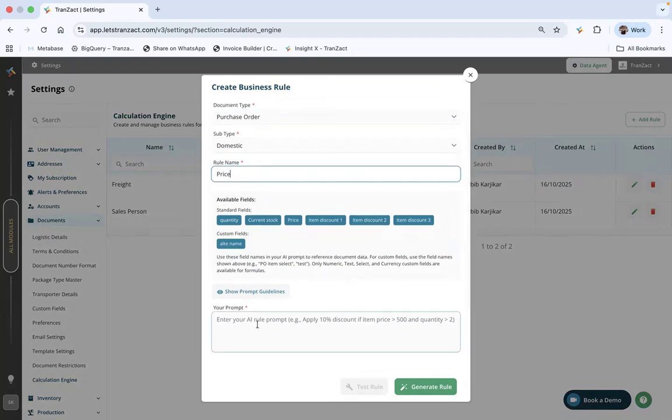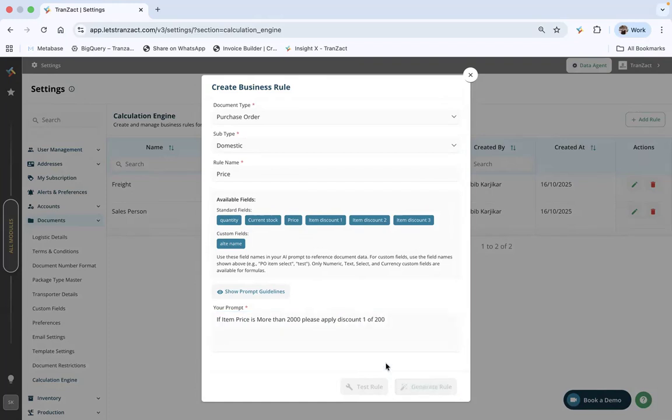Now come below. Here I can go ahead and type the AI prompt on which the formulation will get generated. These are some of the standard fields which are provided. These are the custom fields. Suppose in case of my purchase, I want to apply a rule that if item price is more than 2000, please apply discount one of, I have mentioned the field name, item discount one of 200 rupees. Fine. I will click on generate rule.